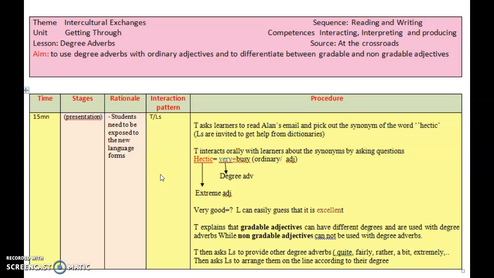It's a simple one just for novice teachers. Experienced teachers could prepare their own lesson plans. This one is just to show the way a lesson should be, how a lesson on degree adverbs could be prepared.